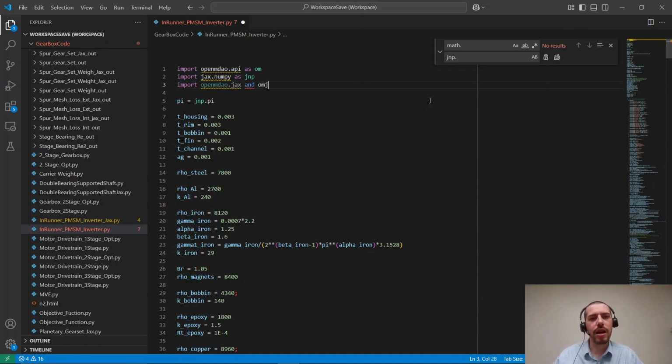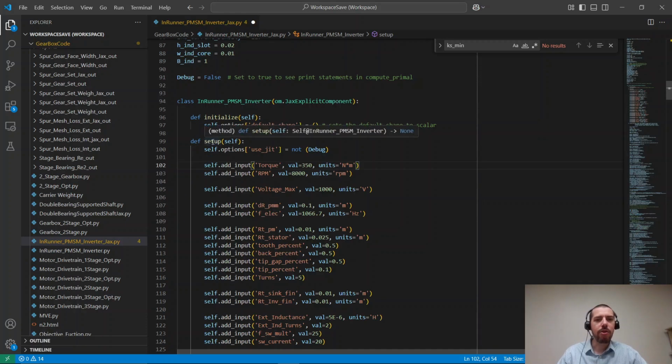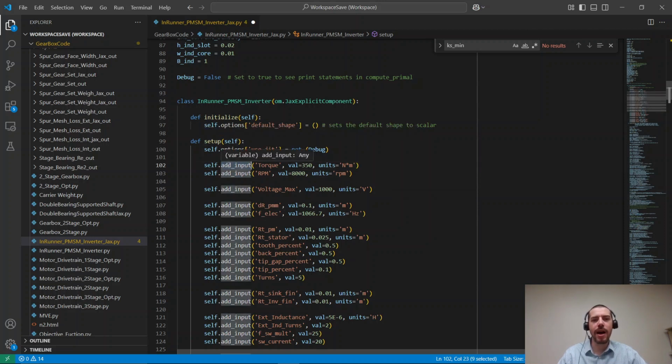And we're just importing that as OMJ. There we go. Now over here in setup, the typical way that OpenMDAO works is anytime you add an input and you don't specify a shape, that input is going to be imported into the rest of your compute primal or your compute as a NumPy array.